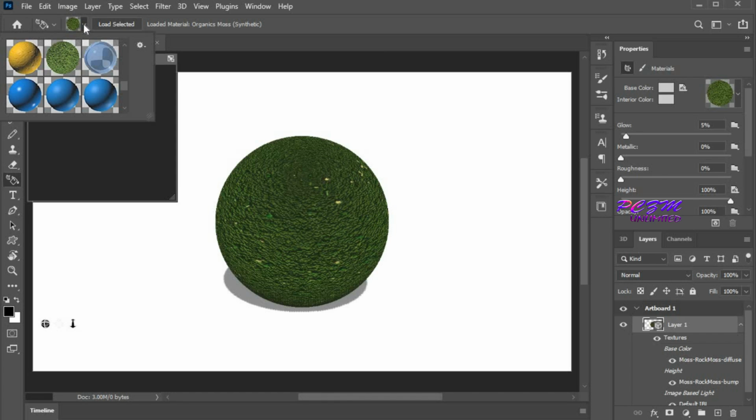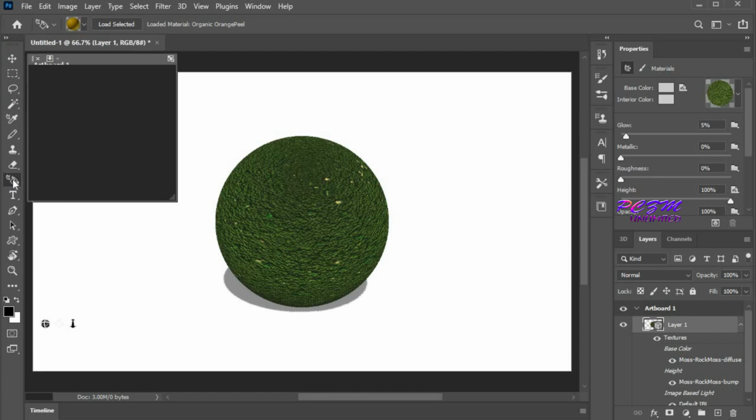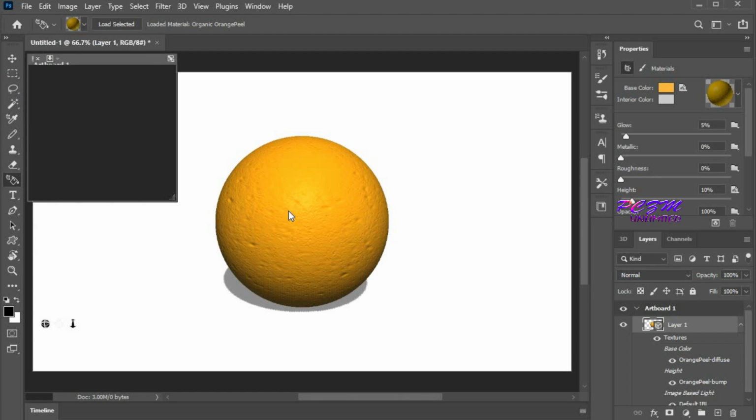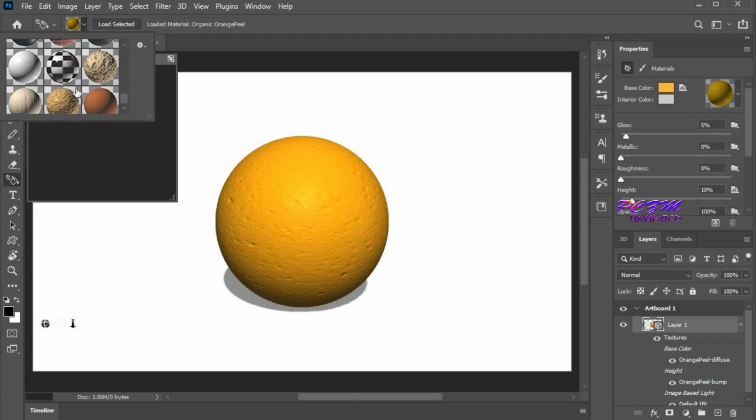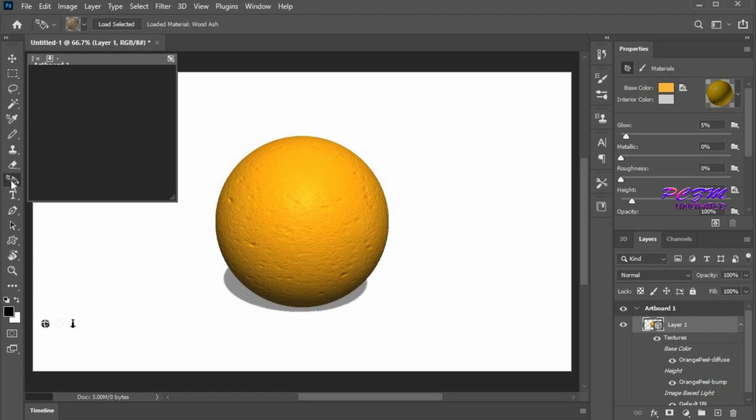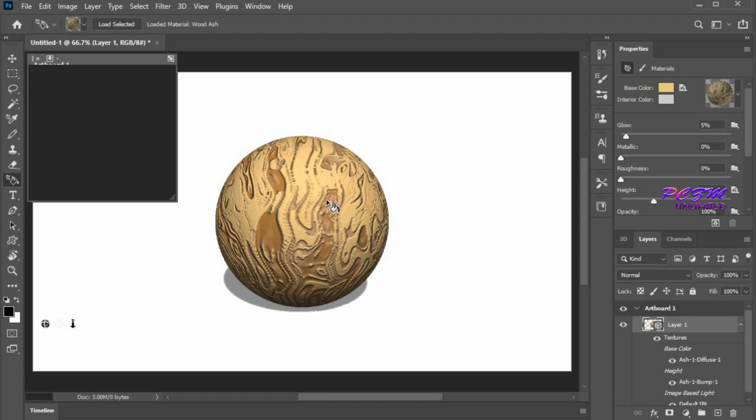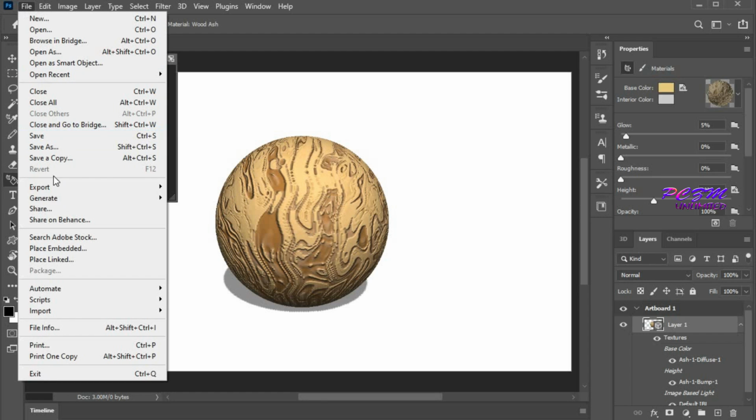We can try another color here. Another. See, the color and shade are changing as per our selection. We can save this as JPG or other formats.